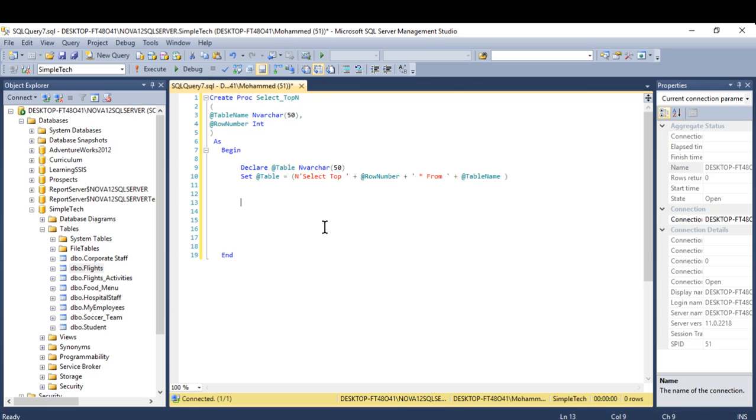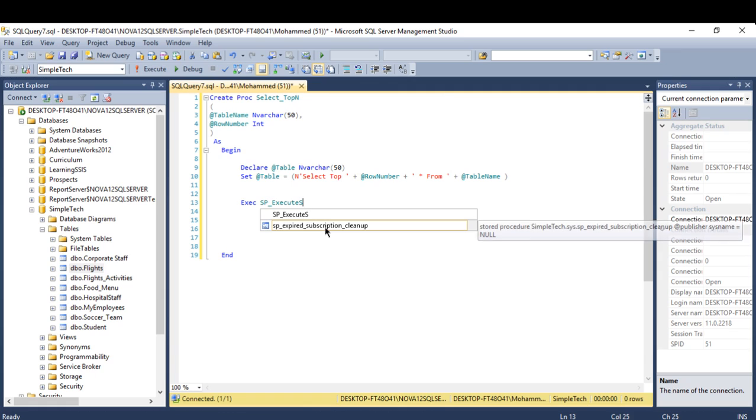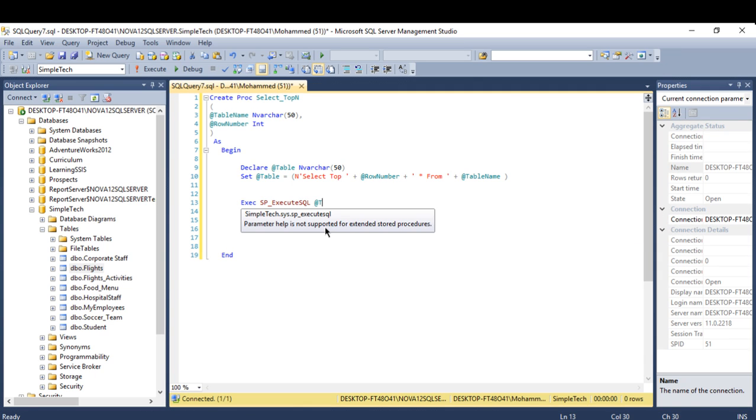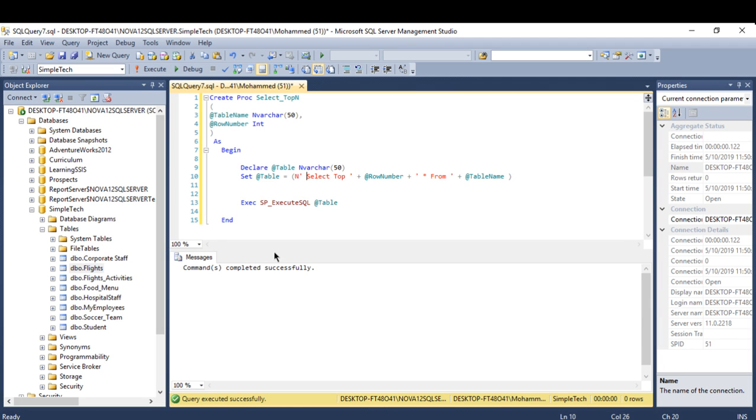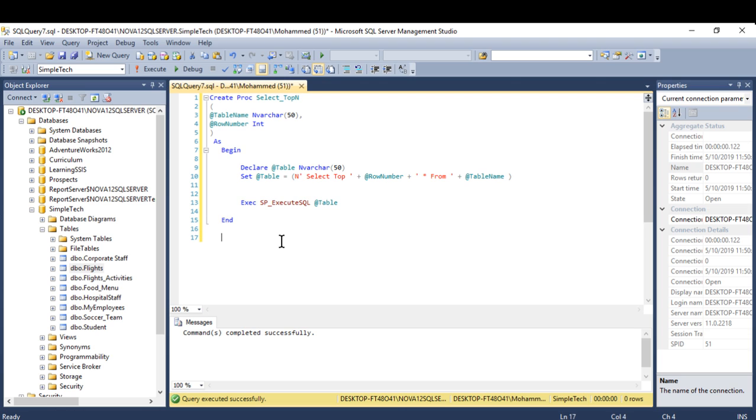And then here I will say execute the stored procedure, EXECUTE sp_executesql on the variable. Okay, this is my stored procedure. I'm going to execute it. Let me see if everything is fine. Now it works. If I execute it now, I will get an error, but I first would like to show you what the error is.